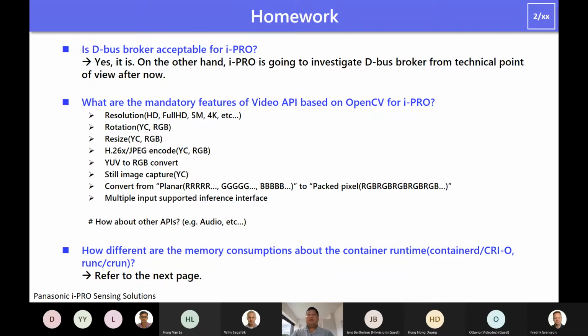So I would like to confirm Hikvision's explanation about the video API. And in addition, we are discussing video API, however, how about other APIs, for example, audio or peripheral and so on? Frederick-san, do you have any opinion?